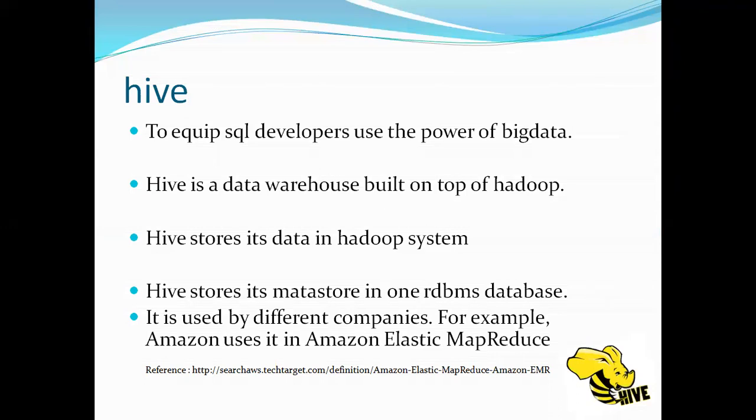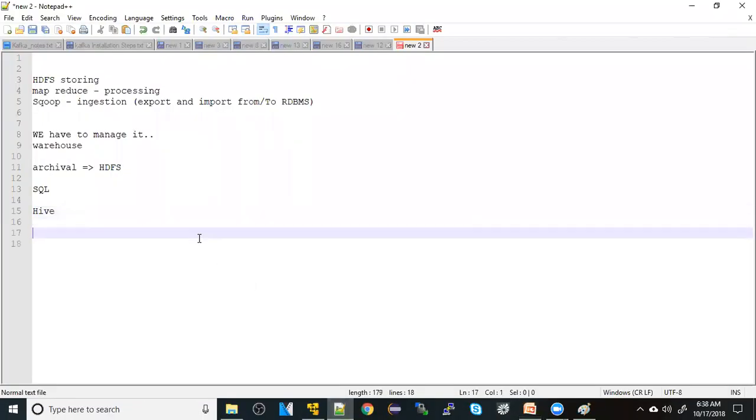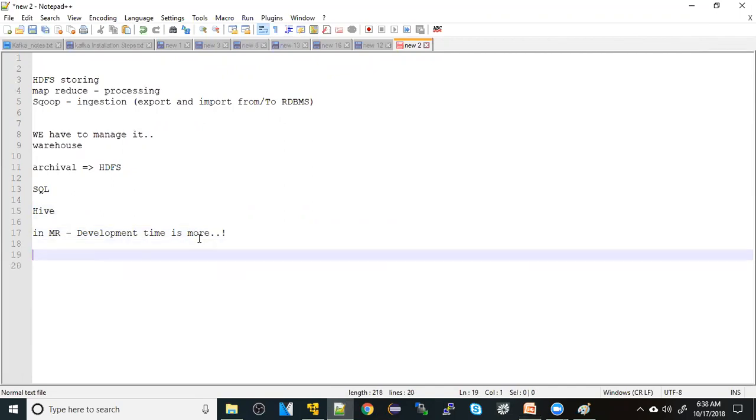If we want to write one MapReduce program for word count, we have to write an entire Java program, then compile it and run it. Only then will it give us a result, right? So that takes us a long development cycle time. The development cycle is longer in MapReduce. In MR, development time is more and it requires programming skills.